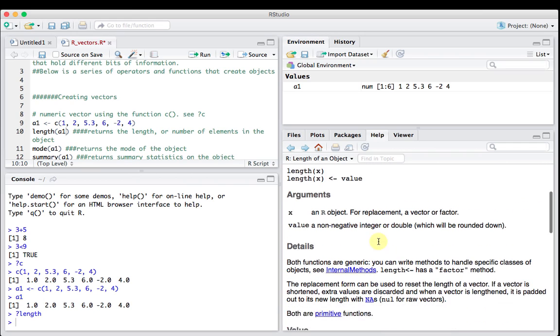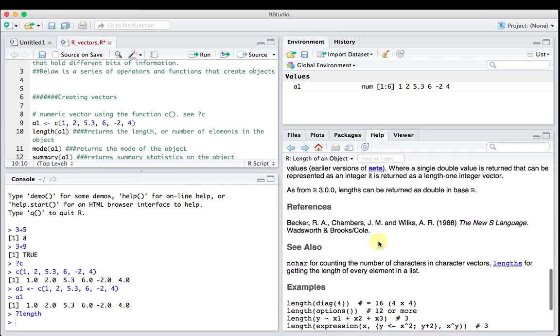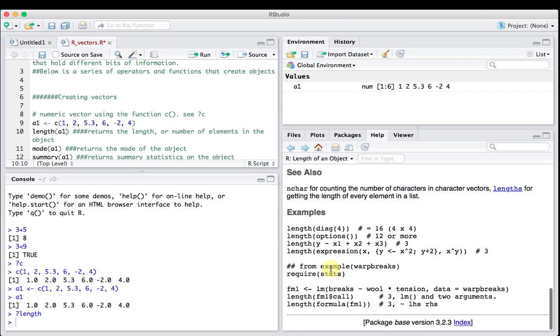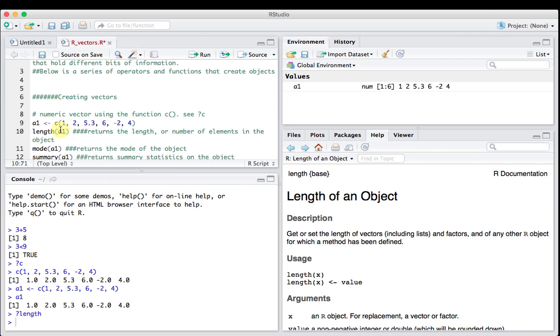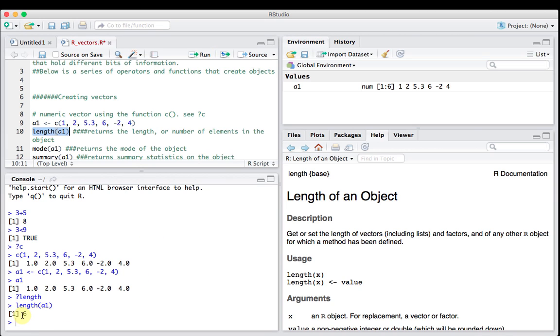Okay, and you'll notice down here it usually gives a little bit of some examples that you can play with and copy and paste right into the console. But for now, we're going to work with the examples that we have up in our source code. So let's go ahead and run this. length(A1), that's line 10. And the answer to that is 6, because the length of this vector is 6 elements long. 1, 2, 3, 4, 5, 6. All those elements are different, but the length is 6.